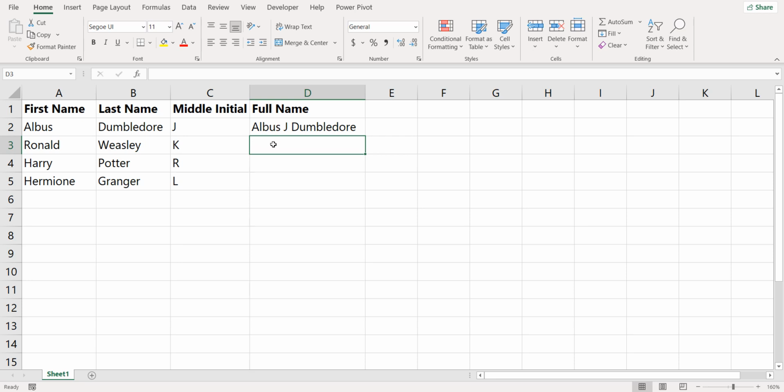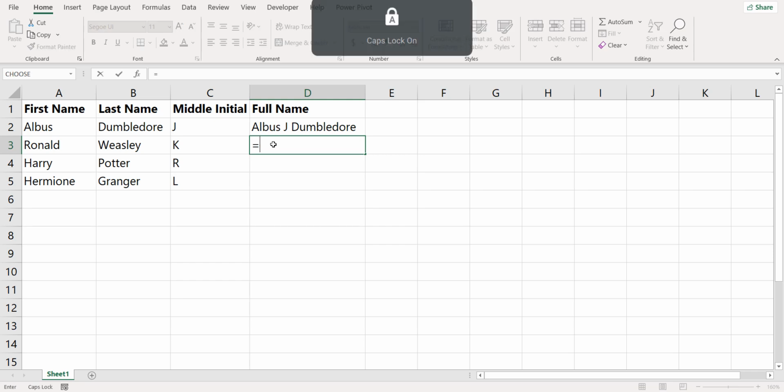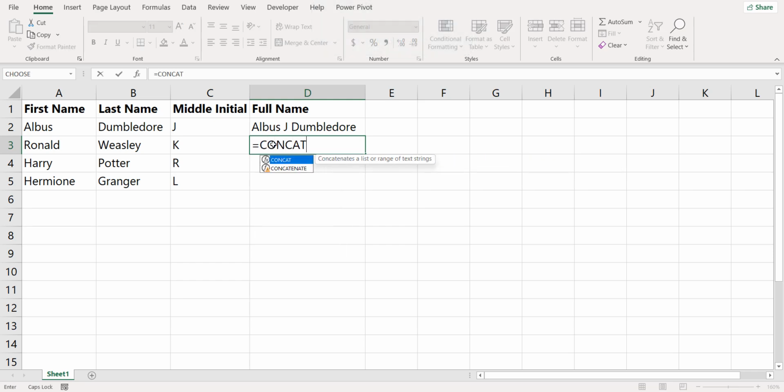Now for the second method, we're going to use the concat function. So I'm going to type an equal sign, type in concat. Now, if you notice, you'll see concat and concatenate. Concatenate is there for compatibility purposes for older versions of Microsoft Excel. The newer versions use concat. If you know your spreadsheet will be used by an older version of Excel, concatenate would be the best choice.